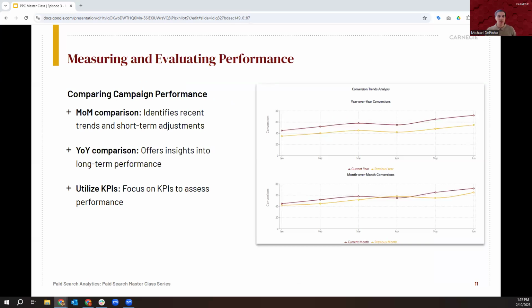So now that we learned about basic PPC metrics and KPIs in Google Ads, the next is understanding how to evaluate campaign performance. So one way to do this is through month-over-month and year-over-year comparisons. We're going to start with month-over-month comparison, which helps track short-term trends and measure the impact of the optimizations that you make on a weekly, monthly basis.